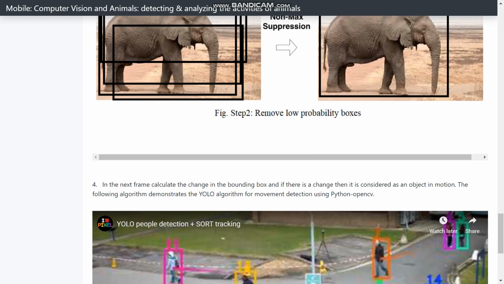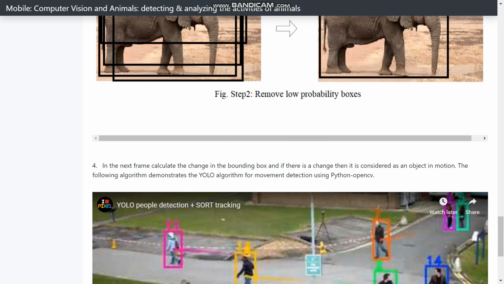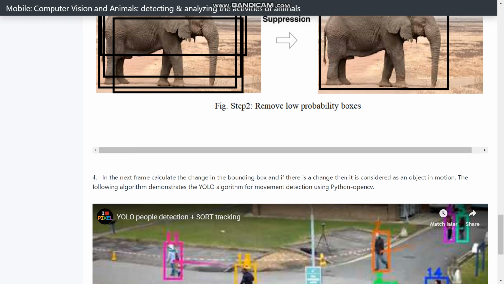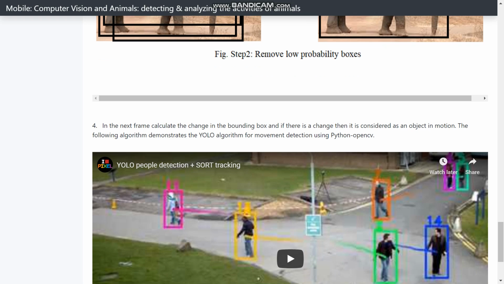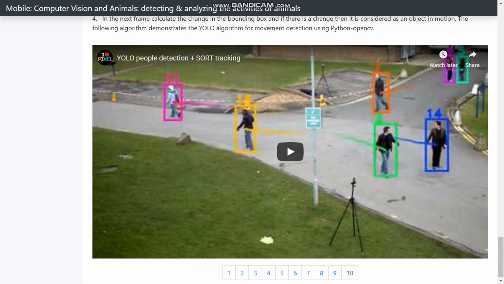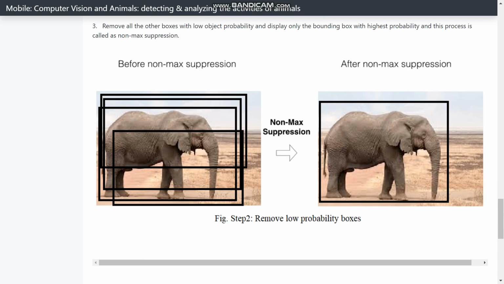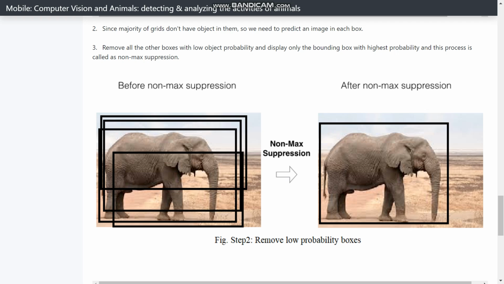So how to detect the motion? In the next frame, we calculate the change in the bounding box, and if there is a change, then it is considered an object in motion. The following video demonstrates this YOLO algorithm. This is a YouTube video for that, and that's how we calculate whether the animal is in motion or not.